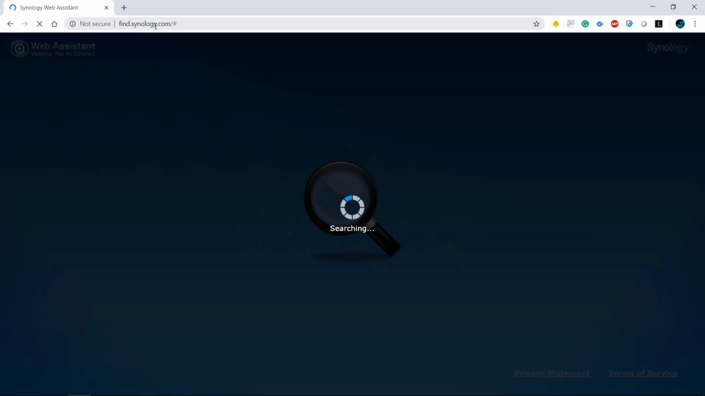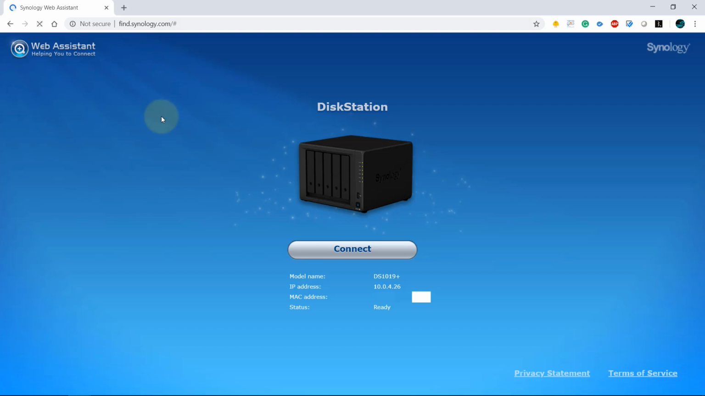Now it will automatically check your network to see if there's a NAS or Synology product that's available for setup. So here it is right now, it found the NAS right away. You can see it's a 1019 Plus, gives you the IP address, the MAC address, and tells you that it's ready. So some people do have issues finding their NAS.